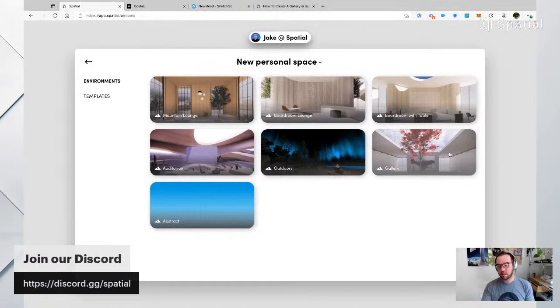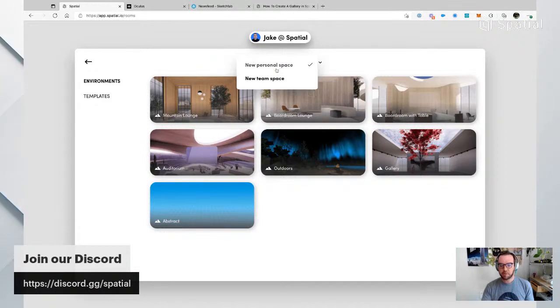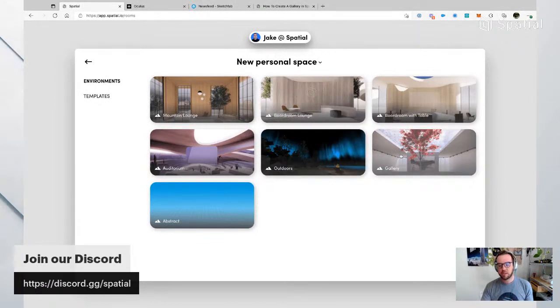So this is the space that our team designed really with the explicit purpose of being used as a gallery, as a showcase space. So we're going to use that as well. Since right now I'm going to keep this just to myself, I'm going to make sure this says new personal space. I can click the dropdown and choose a team space. It's team space if I want this to be accessible to my team, other groups, small groups of people as well. But I'll show you how to open it up to really anyone to invite to that space. So I'm going to click new personal space, and then I'm going to choose the gallery.